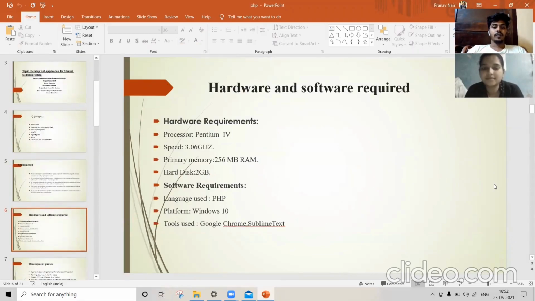Hardware and software used. Hardware: processor Pentium 4, speed 3.06 GHz, primary memory 356 MB RAM, hard disk 2 GB. Software required: language used PHP, platform Windows 10, tools used Google Chrome and Sublime Text.